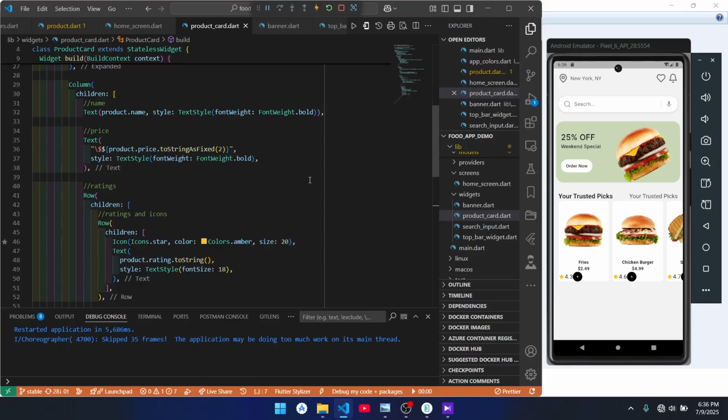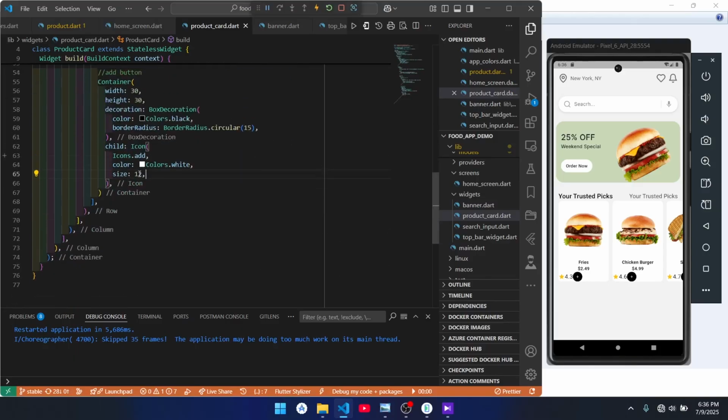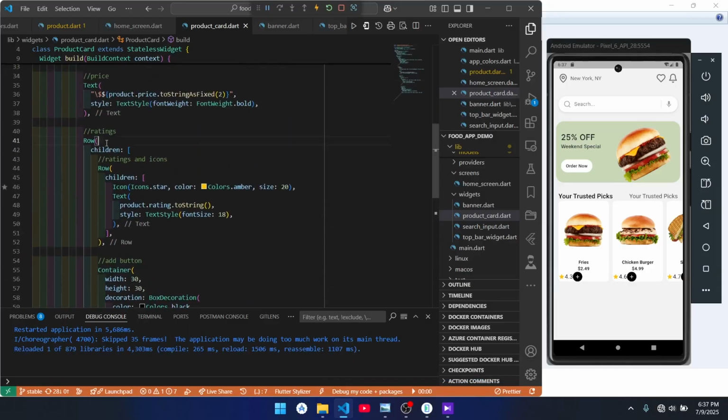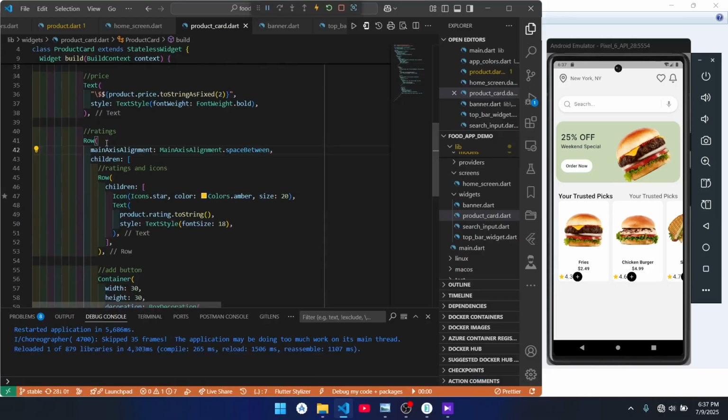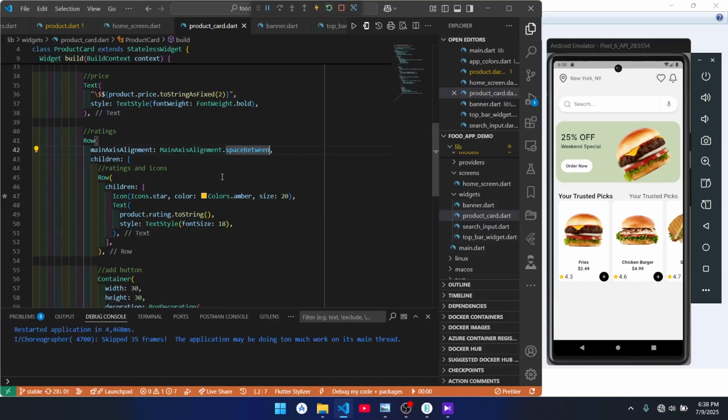Then we just have to separate these three. So we have to separate this from this row. Okay, so let's make this one a bit bigger. Let's make it 18. Okay. All right, so we simply come here and give it the main axis alignment of space between. Okay, so let's reload this and see the changes. Okay, so that's what we have.